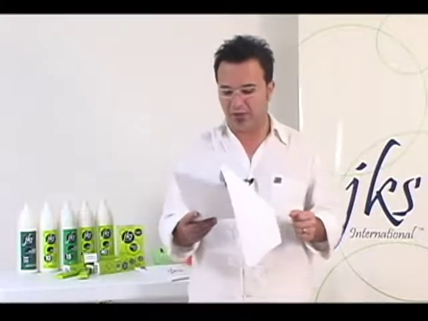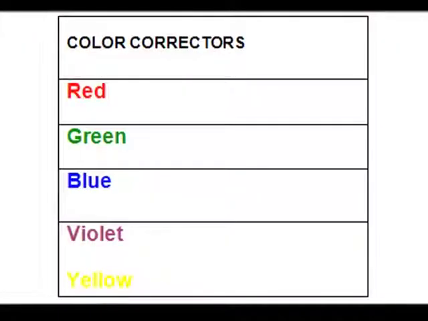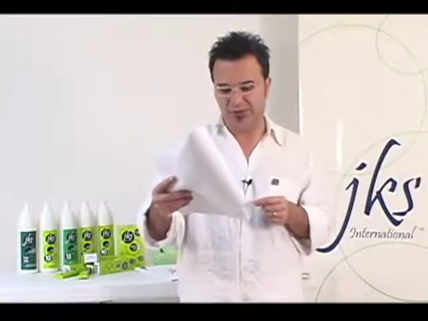We also have color correctors or intensifiers, as you may want to call them: red, green, blue, yellow, and violet. So there are 5 different intensifiers available to you.